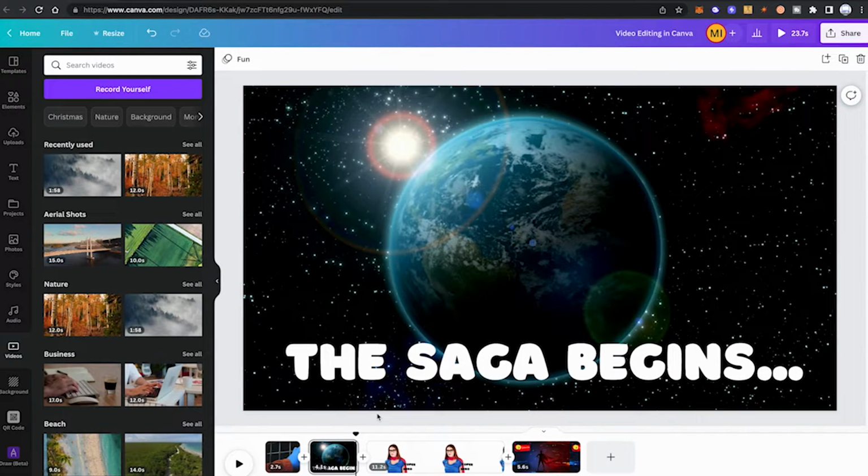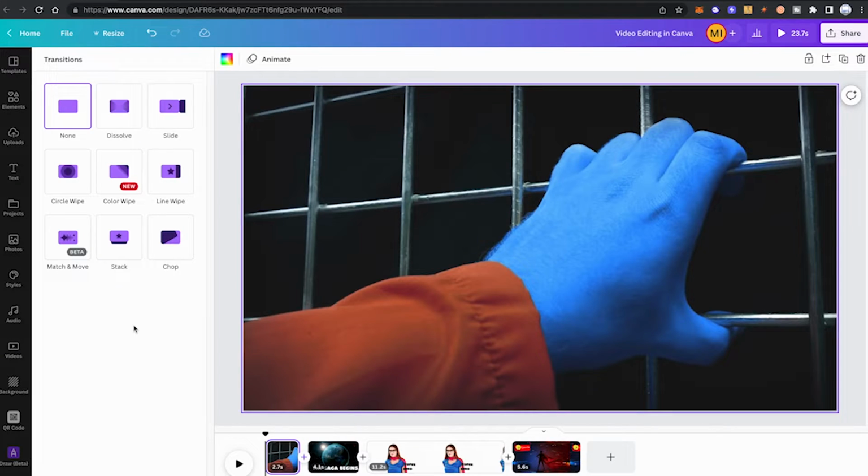So, here's how you add video transitions in Canva. Down here in the timeline below our video, you will notice that between the clips you always have a plus symbol. Now, to add a video transition between the first and the second clip, for instance, click on that plus symbol, and then click here on where it says Add Transition.